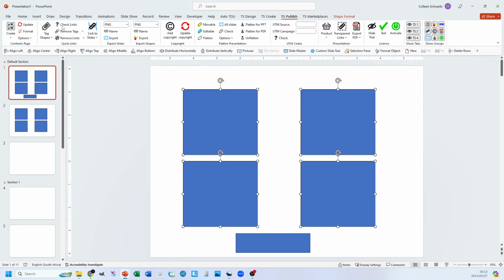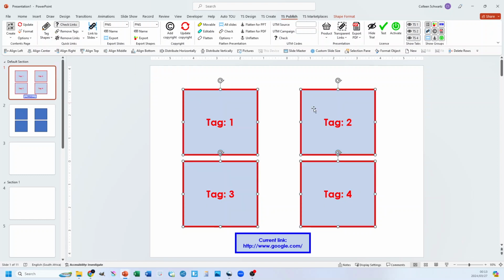I can check what shapes are tagged by clicking on this button, check links, over here. This will check for tagged shapes. It will also check for existing links. So if I click on here, you can see that these 4 shapes have been tagged. This is the first one, second one, third one, fourth one, and any shape that has an existing link, you'll be able to see the links on that shape as well. So the check links button allows you to see what is going on with your links and your tags in your presentation.